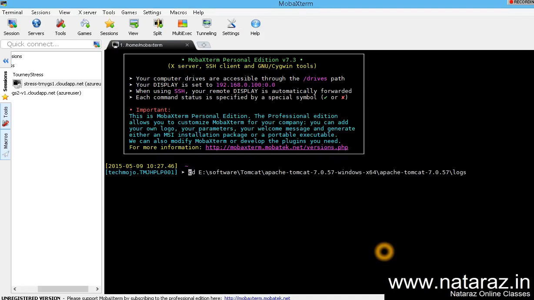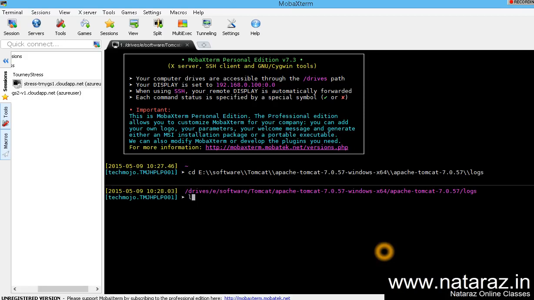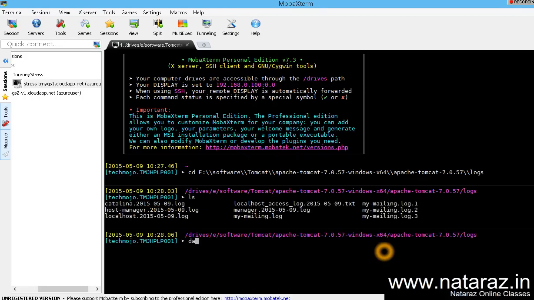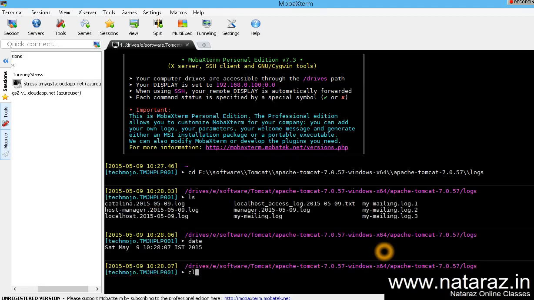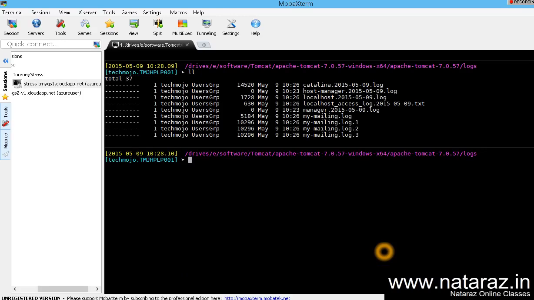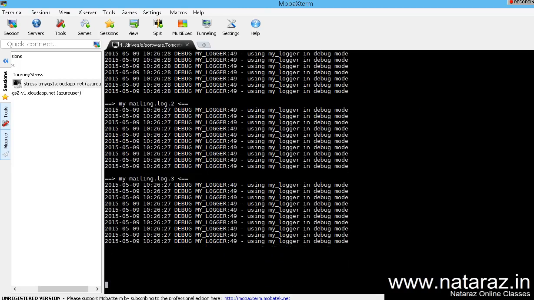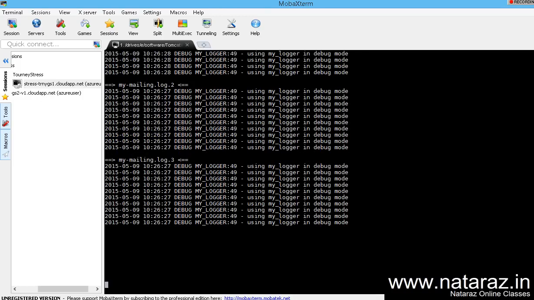MobaXterm is one tool which can give you a feeling of a Linux environment in your Windows operating system. You can use Linux commands like ls and date, so you can use all that in here. I just want to show you one command called tail -f mymailing.log.